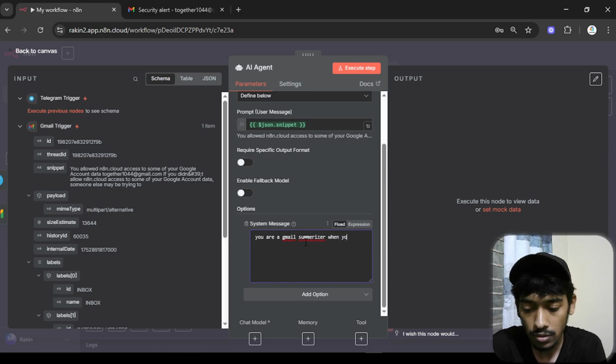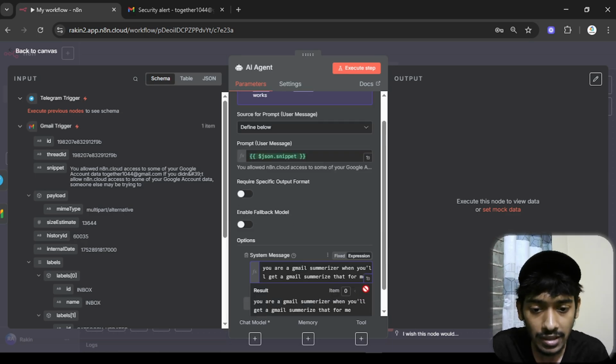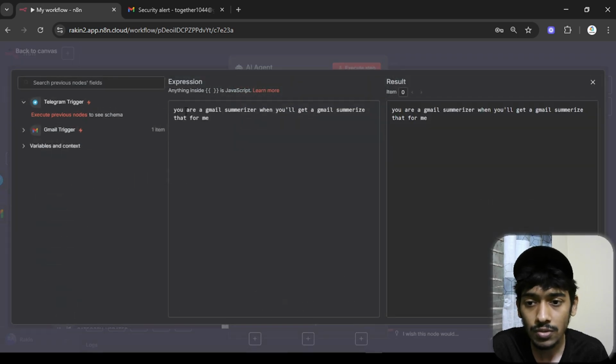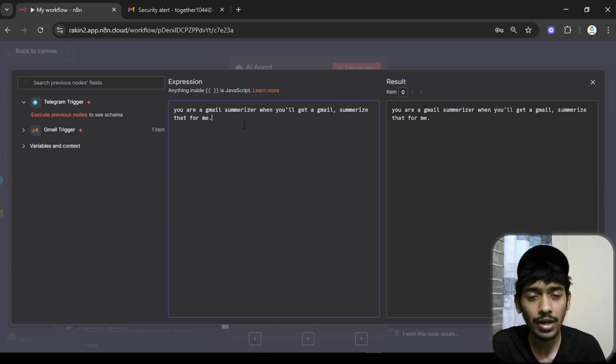When you get a Gmail, summarize that for me. And you can see that that's the thing. If I show you, that's all: your Gmail summarizer. When you get a Gmail, summarize that for me. It's very easy, very simple. I didn't add multiple things in here, so that it will be easy for you to understand.